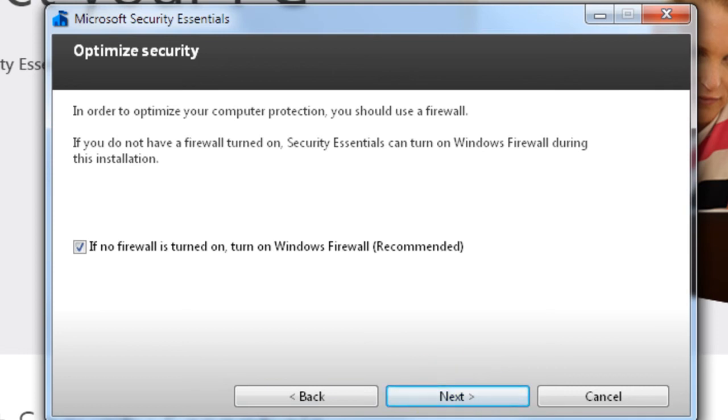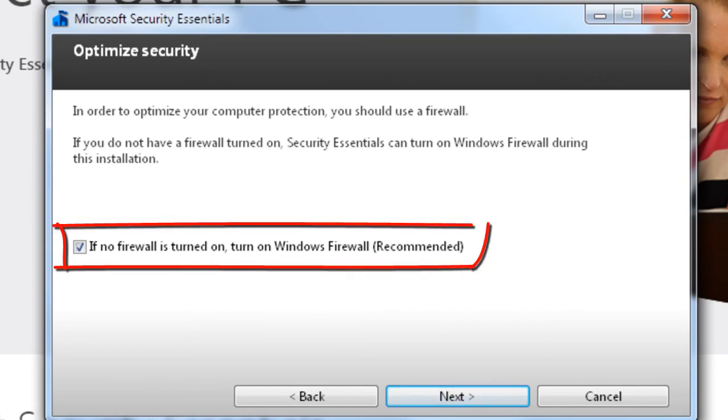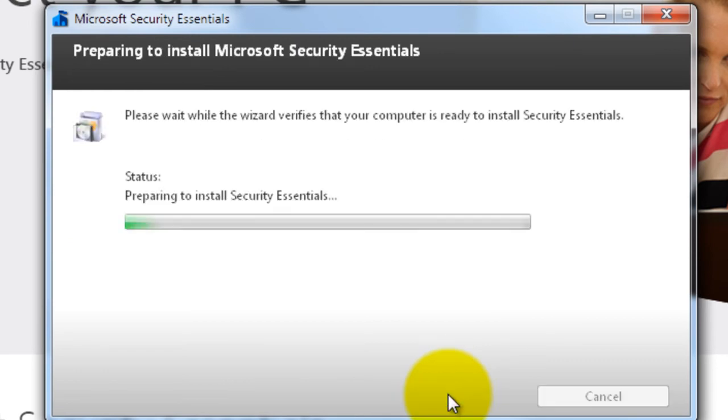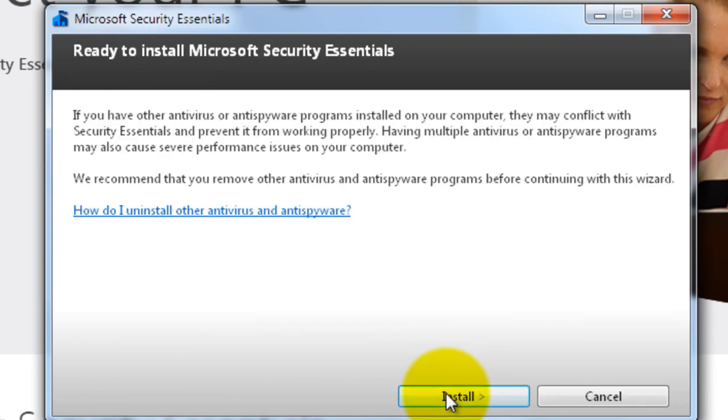The next section you will see is Optimize Security, which is all about checking to see if your firewall is on. This setting is recommended, so it will already be ticked, but if it is not, make sure you tick it and then click on next. And then Microsoft Security Essentials will prepare to install. So click next and you'll see it there.